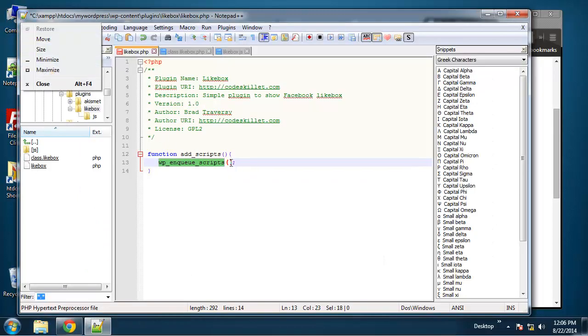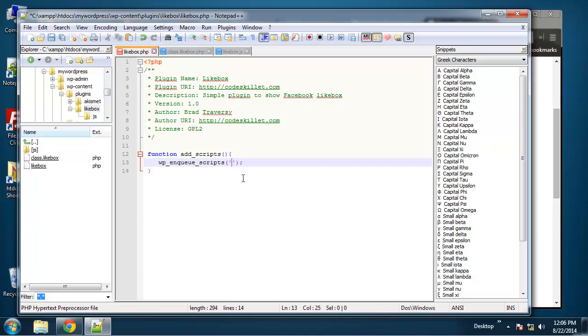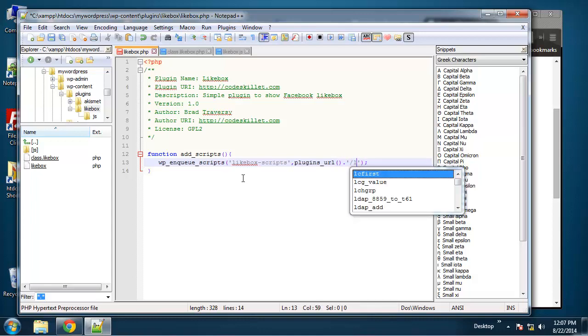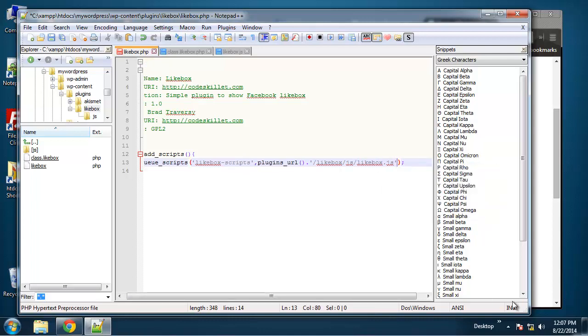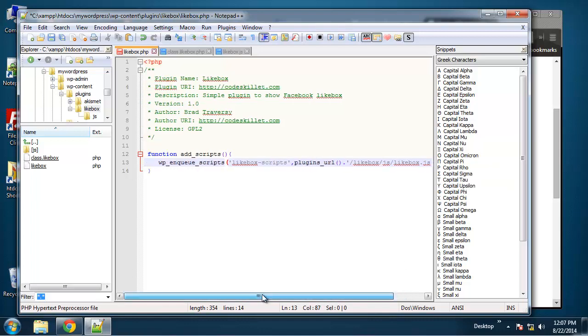So for the first parameter, make sure you have quotes, and we'll say Likebox scripts. The next one is going to be a URL or a link to our JavaScript file, and in WordPress we can use the plugins_url function, and that will get us to our actual plugins folder. From the plugins folder, we want to concatenate on /likebox and then /js/likebox.js, and that'll bring us to our JavaScript file. And let's just put in false for the third parameter. Alright, so that is our add_scripts function.